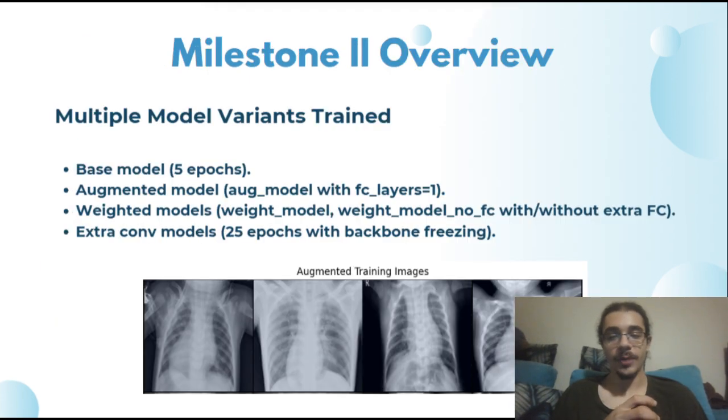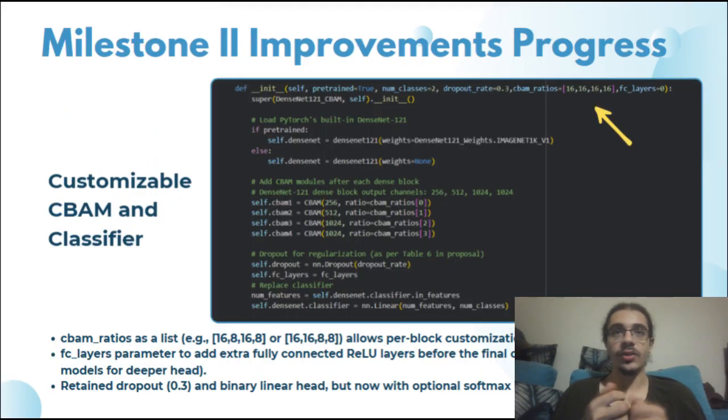So now we're going to talk about milestone 2 achievements. In milestone 2, we added extra convolutional layers to our model. We also added fully connected layers to our model, and we created multiple models to test which model would perform the best regarding our dataset.